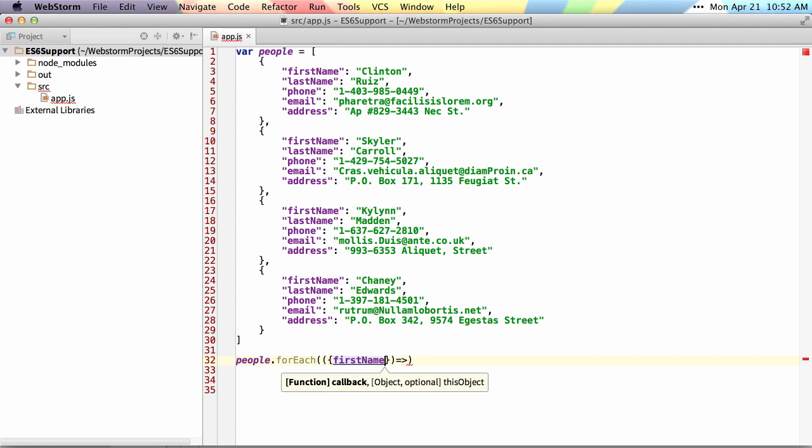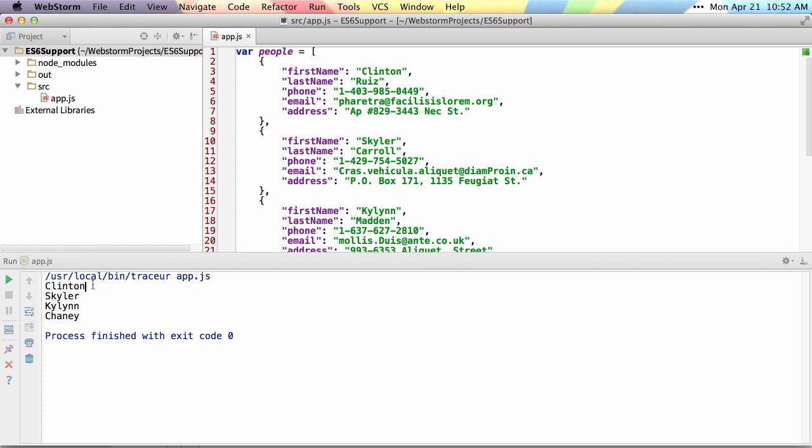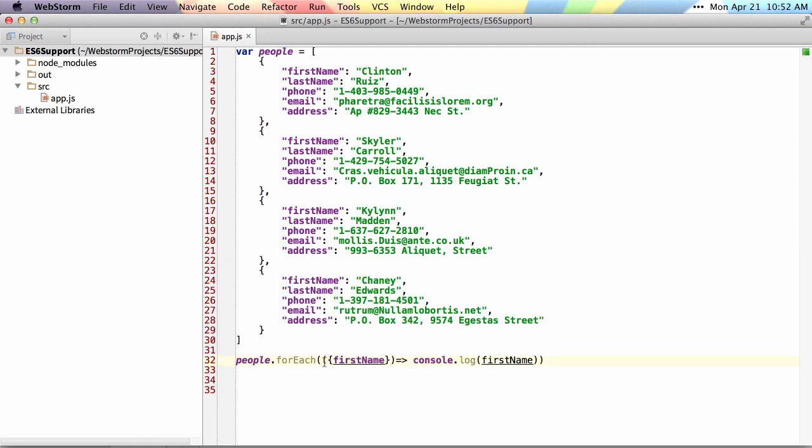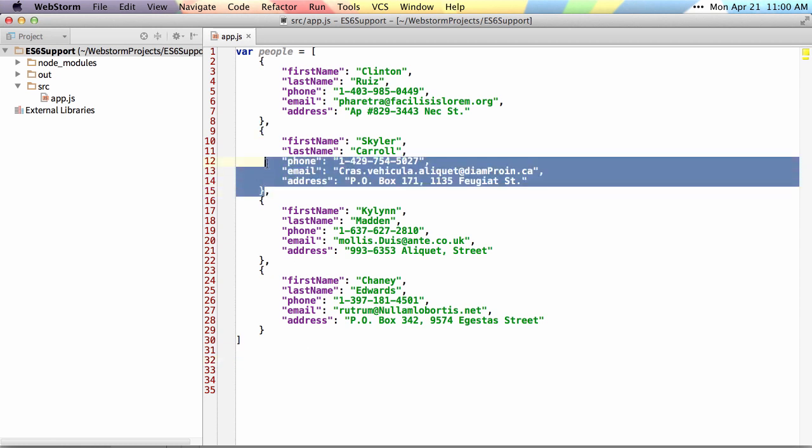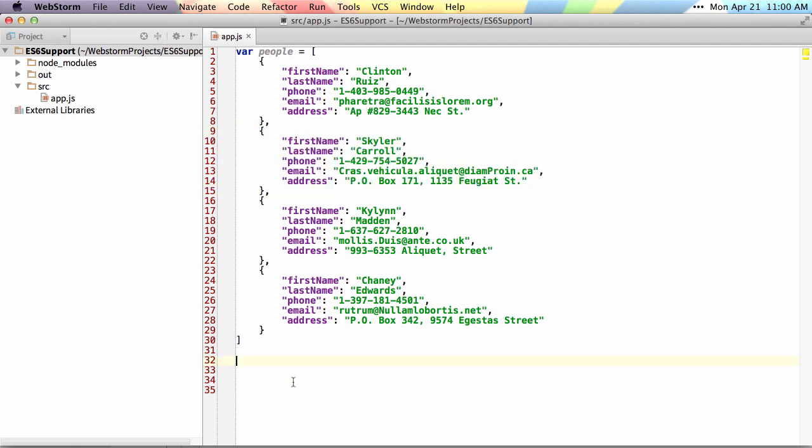And I'll say I only want the first name off of it, so that when I log this out, I can get the first name, and I can run this, and I can log out all of the first names of those people, because what happened is this function took in the destructured version of this, saying only give me the first name of all of these people that come in, and then I can log out just the first name.